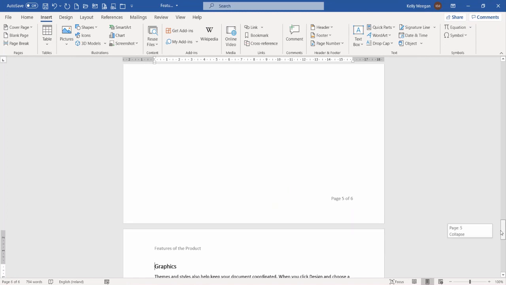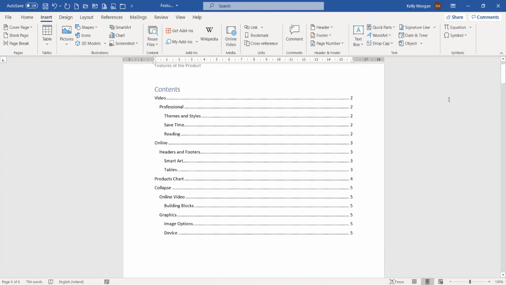I go back up to the top of my document, and I want you to notice that this has not updated. Tables of contents do not update automatically. If you make changes in the document, you need to tell the table of contents to update. So I'm going to click into this. I'll just click up here by the heading.